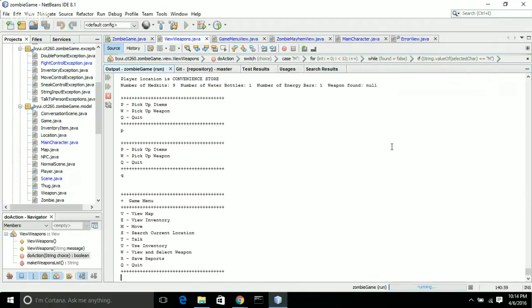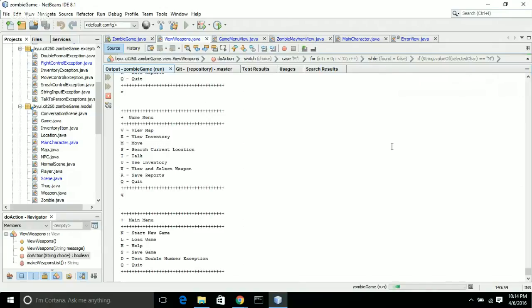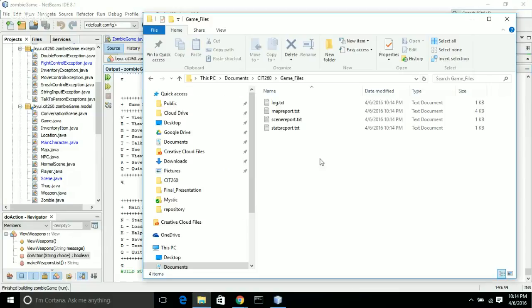One thing I'm going to do is save reports by hitting R, and I'm going to quit. Quit out of the game, and there we go. One thing I want to do is show the log text. These are the errors.